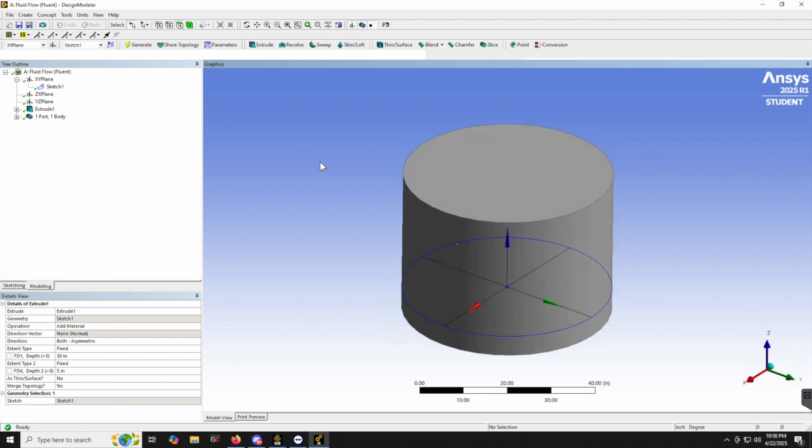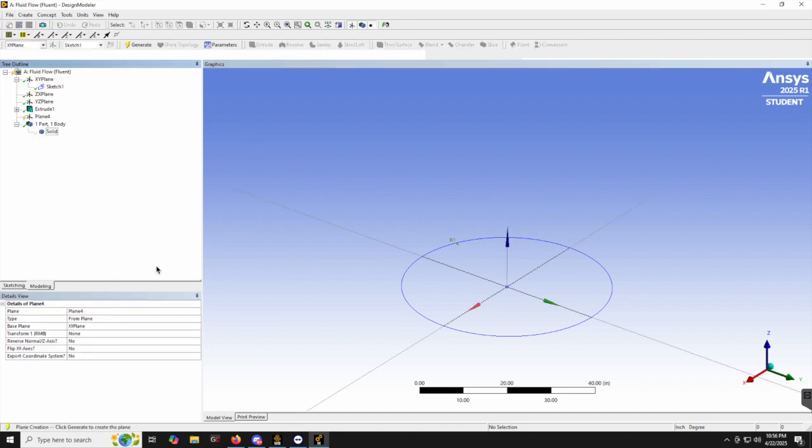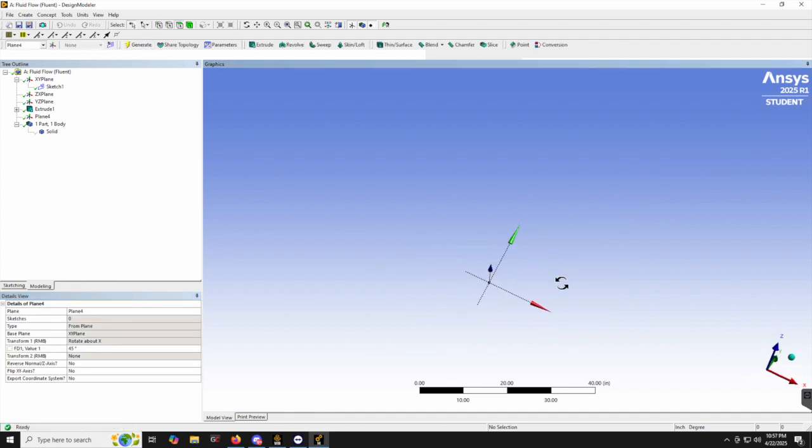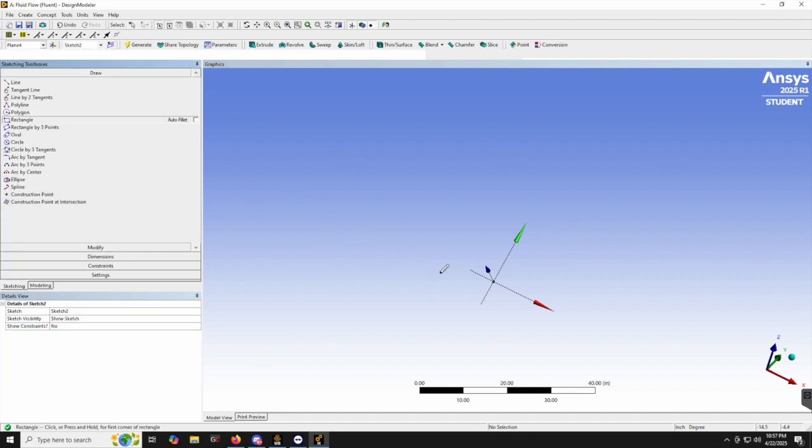The next step is going to be adding the propeller. To do this, I'm going to start by hiding the tank. And because we need the propeller at an angle, I'm going to start by creating a new plane, which is rotated about the x-axis by 45 degrees. On this plane, I will create a sketch and draw the shape of the propeller blade.